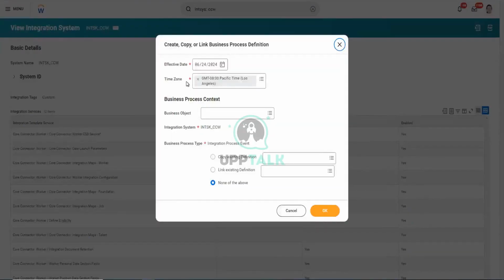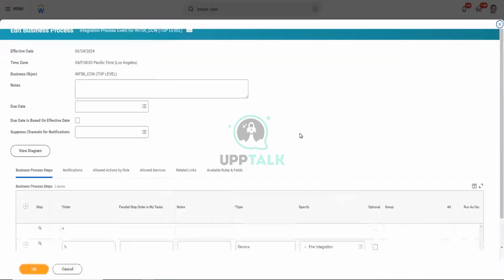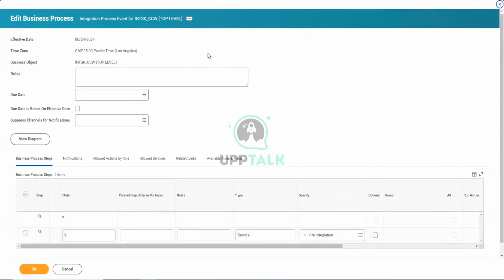When you click on create copy or link definition, you get the options to create a business process. I don't want to use or copy any existing definition. I want to create a new business process definition for this integration. When this pop-up appears, if you simply want to create a new business process for this integration, you don't need to do anything in this pop-up. None of the options is selected anyway. You just click OK, and the business process has been generated for this integration.